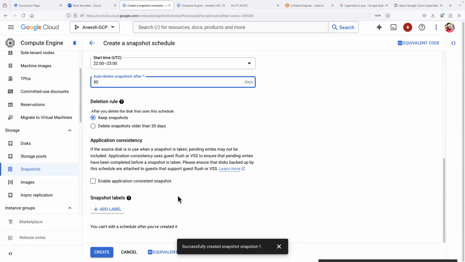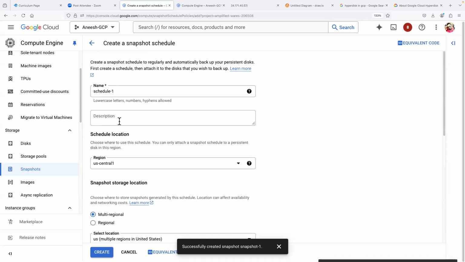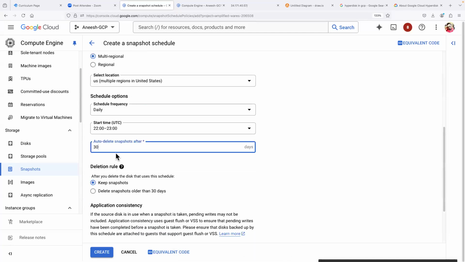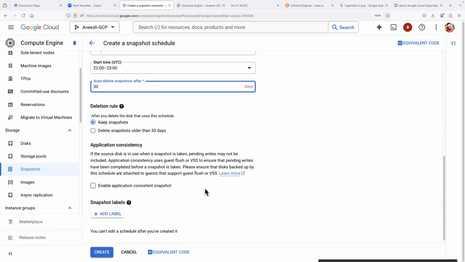Any questions about snapshot? It is very simple. Just create the schedule for automating the backup snapshot. It's all very straightforward. You can delete the old snapshots automatically.